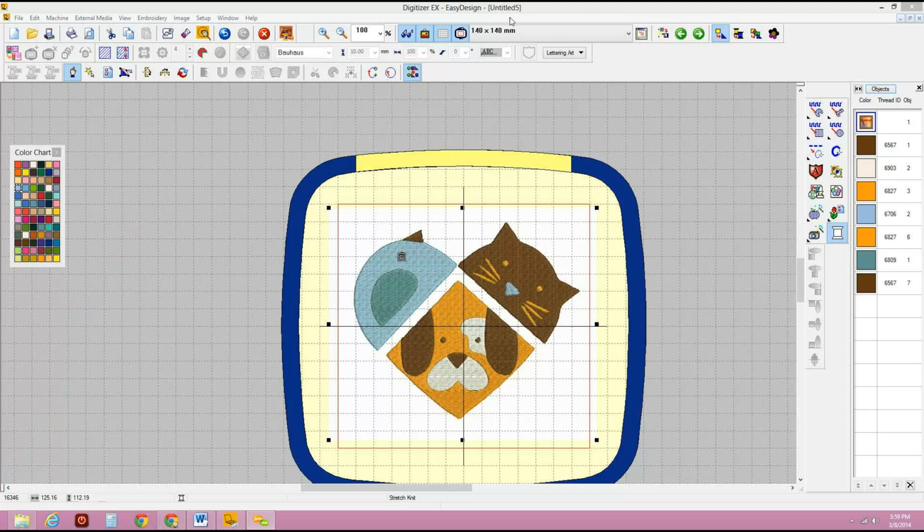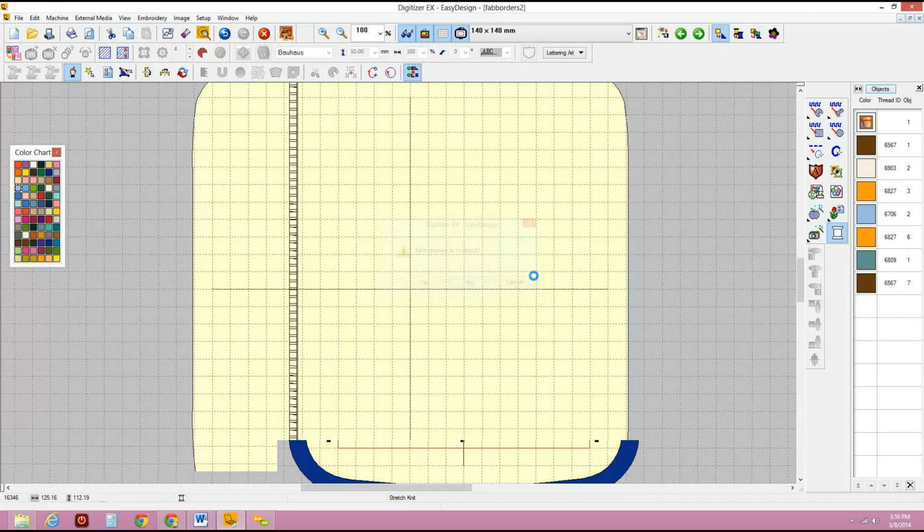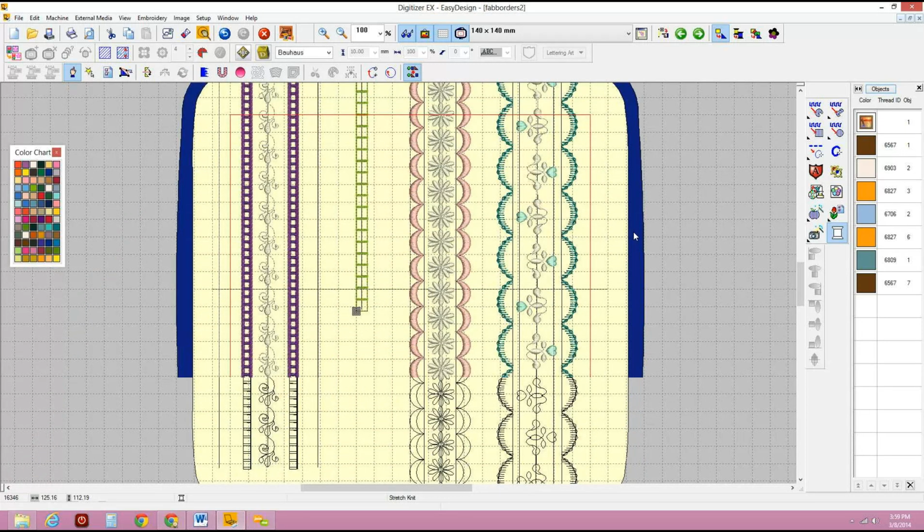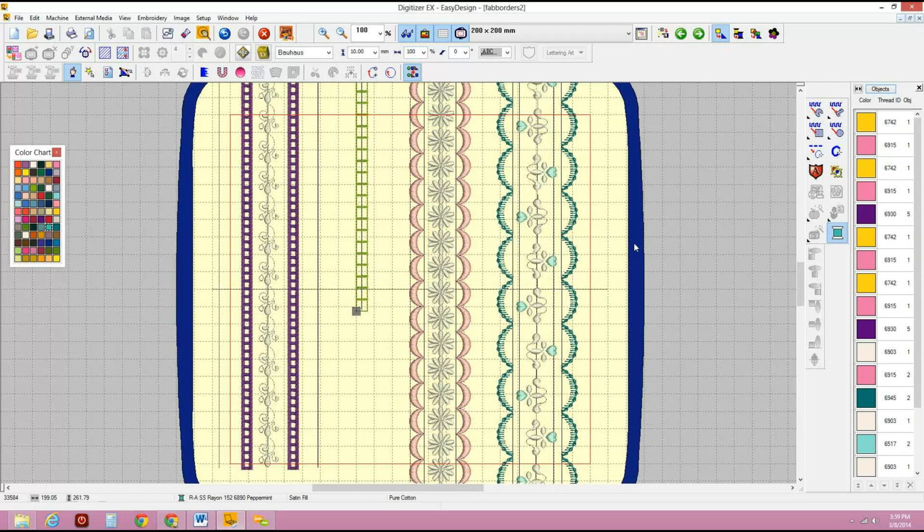Now, I was talking about motifs, so I'm going to go ahead and close this window. One of my favorite things in the program are motifs, because I can use the built-in motifs in the program, I can make my own motifs in the program, and I can create these running lines. What you're seeing on the screen right now is from one of our digitizing webinars on heirloom stitches. And we did all of this. Every single piece in here is from a motif. And these are just lines.